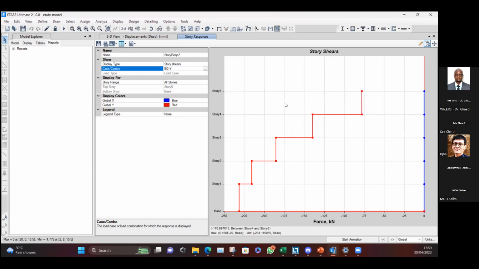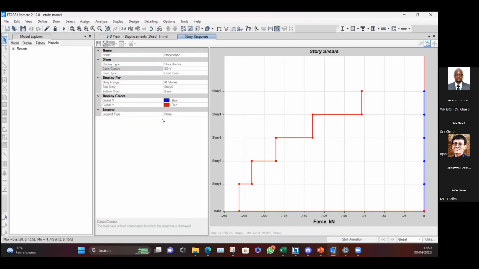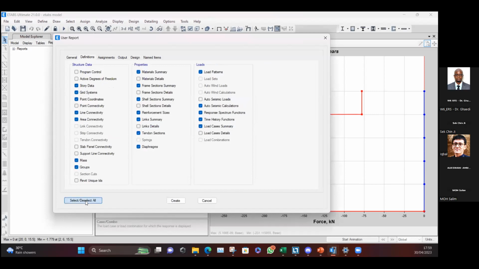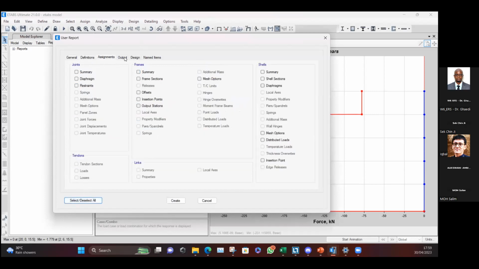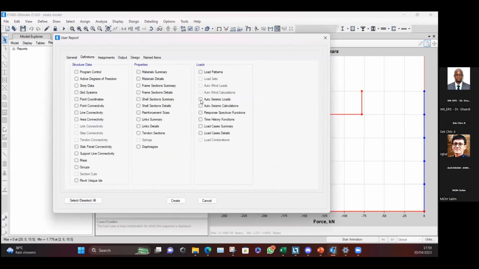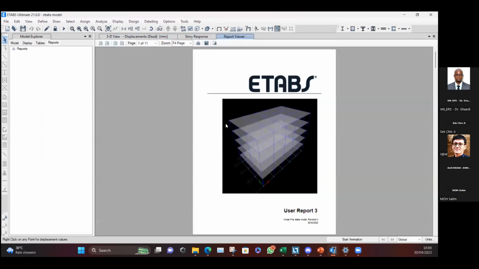The second method, which I prefer because we can see how ETABS computes everything, is File, Create Report, Add a User Report. Okay, I will select EQX and EQY, and here EQX and EQY. I will deselect everything, because usually we use this to obtain the final report, and I will only select auto seismic load and auto seismic calculation. And I will create the report. Okay.